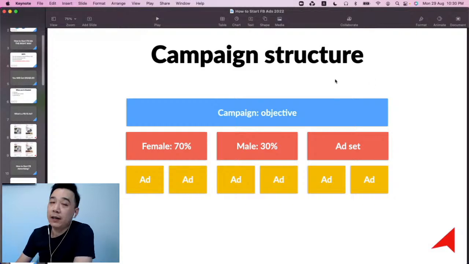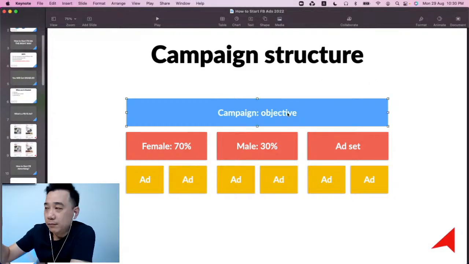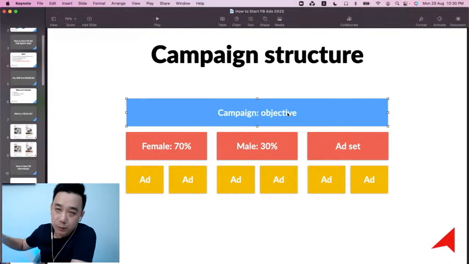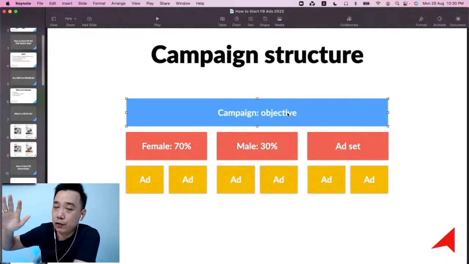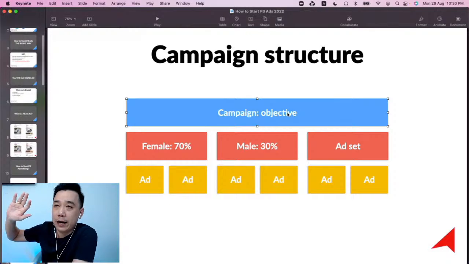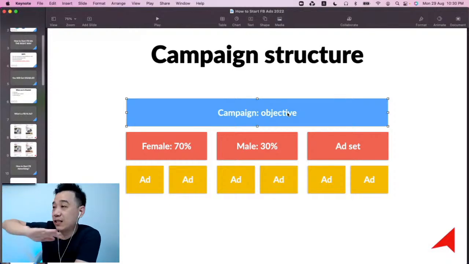Now I want to quickly share with you about the structure a little bit. So this is a campaign structure. First thing first, one campaign, one objective. All right, one campaign, one objective. There is only one objective you can do for each campaign. So let's say if you choose traffic, it's traffic. If you choose conversion, then it's conversion. If you choose sales, then it's sales, right? So this is the campaign structure.